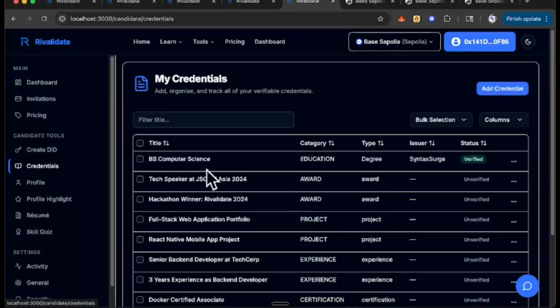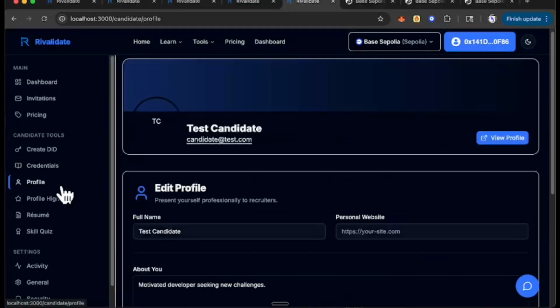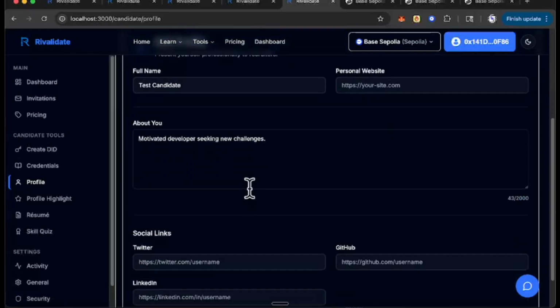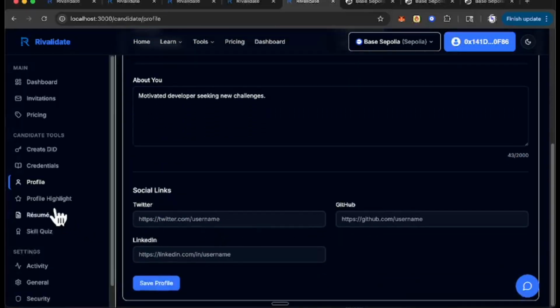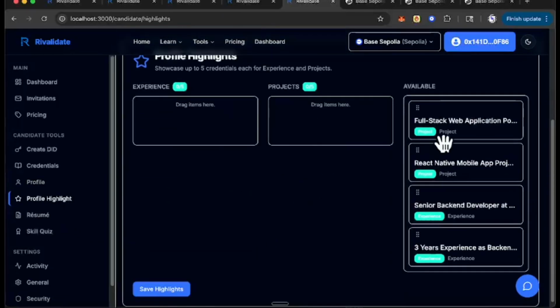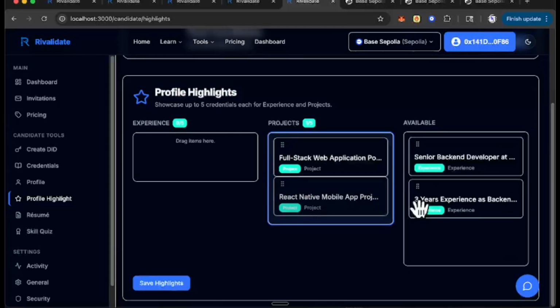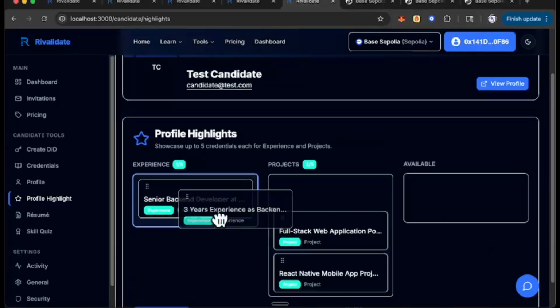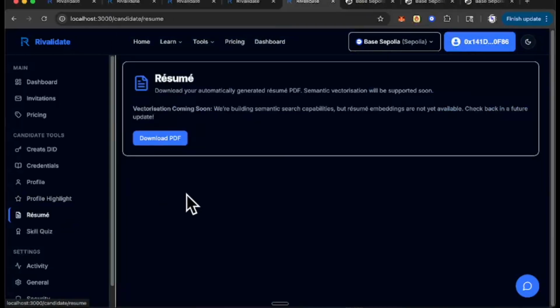For the consumer track, Rivalidate becomes a personal credential vault. Learners can collect NFTs for courses, hackathons, and in-game achievements, all shown in a single wallet and surfaced under their Basename identity at no cost.